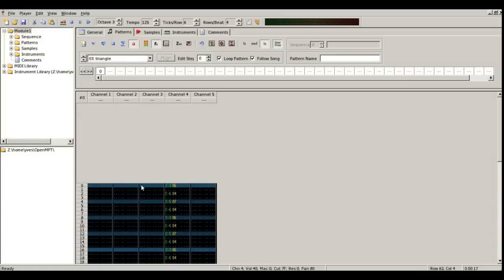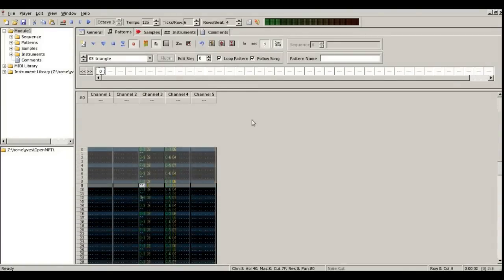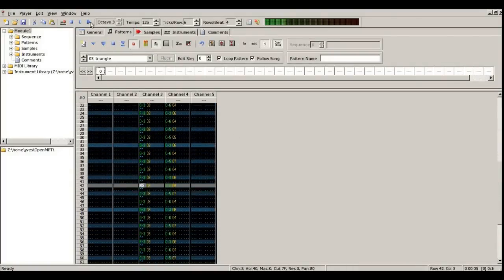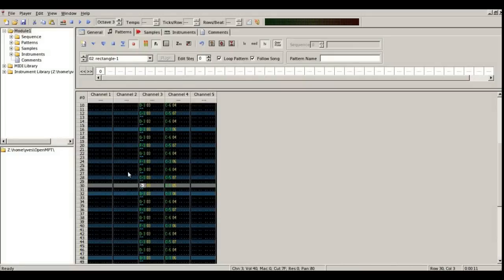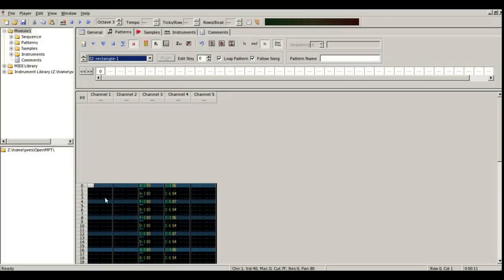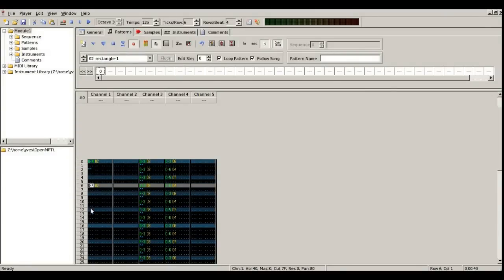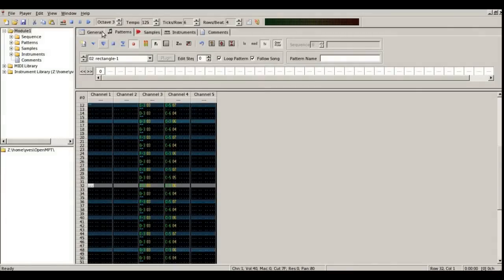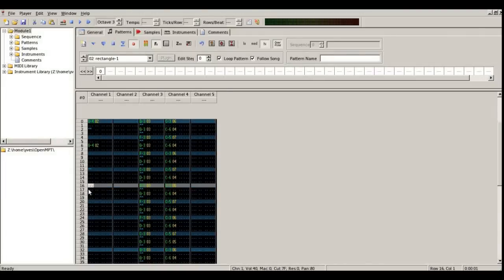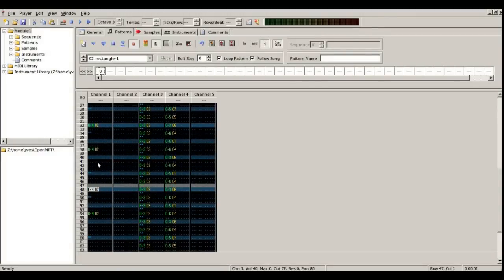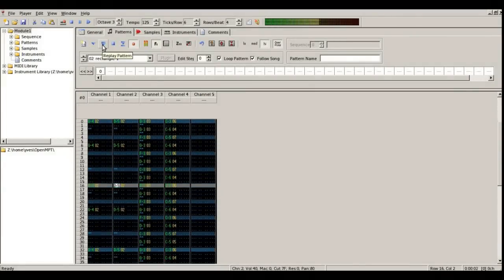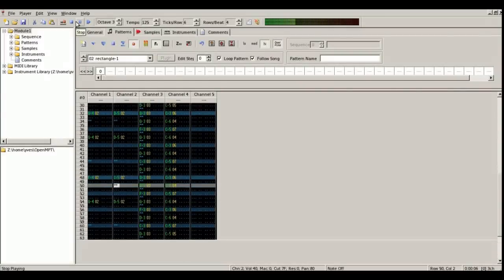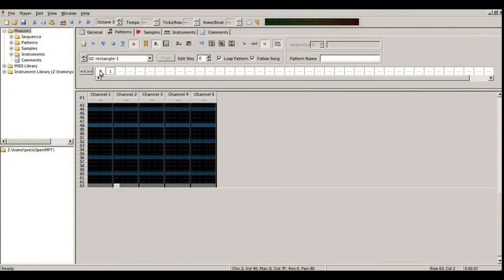And now we'll add a bass pattern. And now we'll add this pattern. Let's make that a chord. And now we'll add some variation.